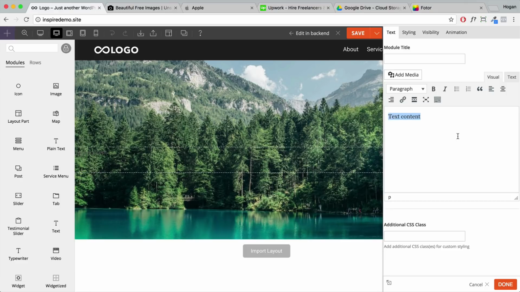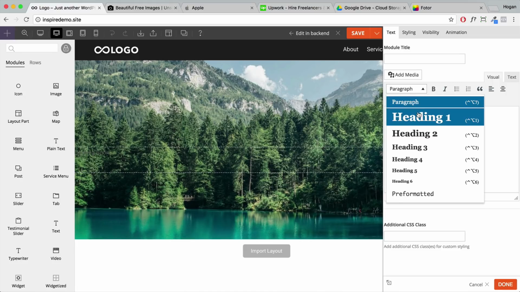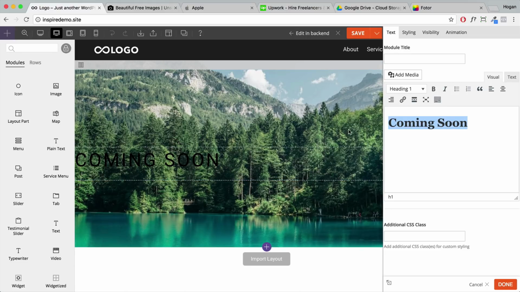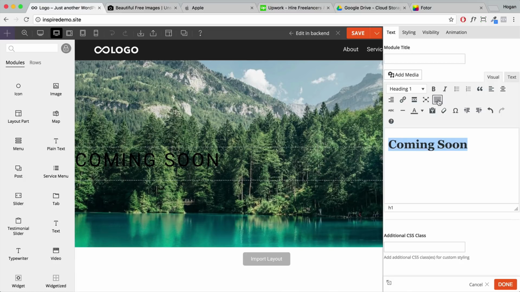So let's add some content. So I'm going to type in coming soon. So type in content which is relevant to your image and also to your business. Don't just randomly type in anything. Alright, so we're going to set in heading 1 here. And as you can see, that changes. You can also click on the toggle toolbar for more options.